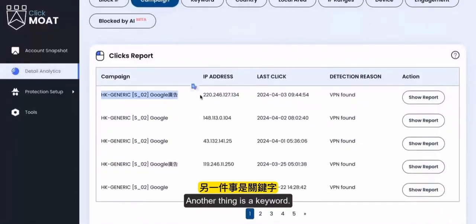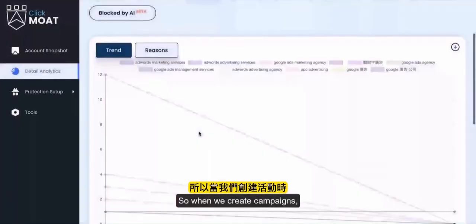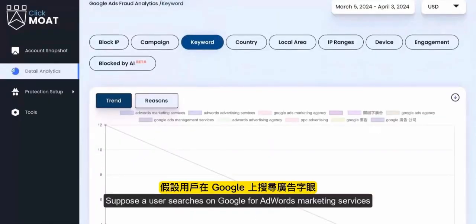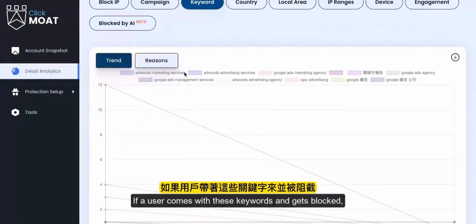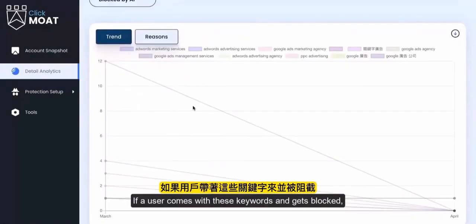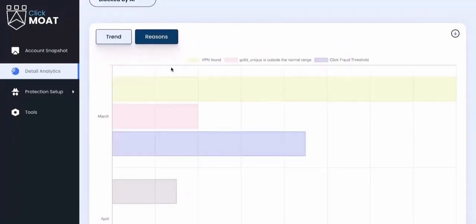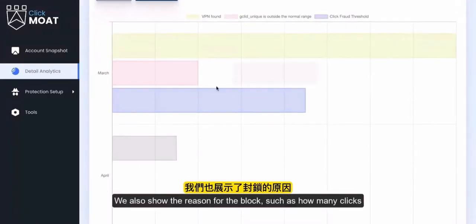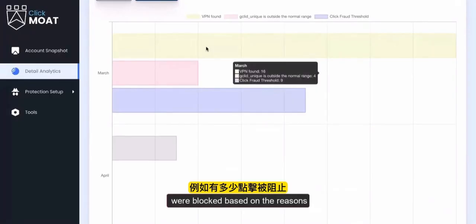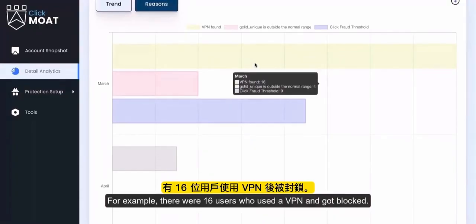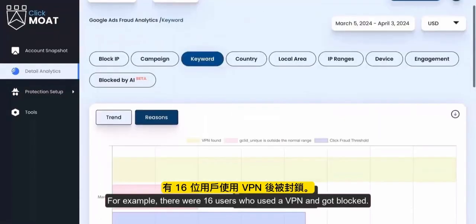Another thing is keywords. So when we create campaigns, we add keywords, right? Suppose a user searches on Google for AdWords marketing services. If a user comes with these keywords and gets blocked, we show the keyword that led them to the blocked campaign. We also show the reason for the block, such as how many clicks were blocked based on the reasons. For example, there were 16 users who used a VPN and got blocked.